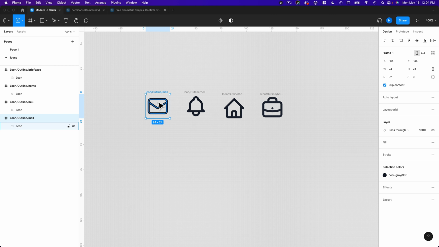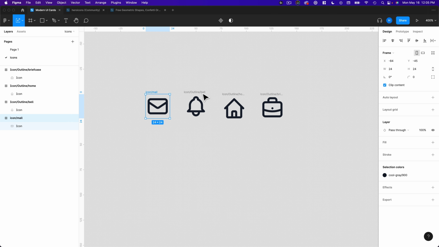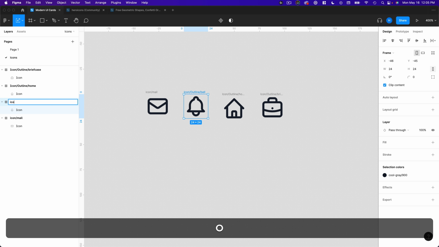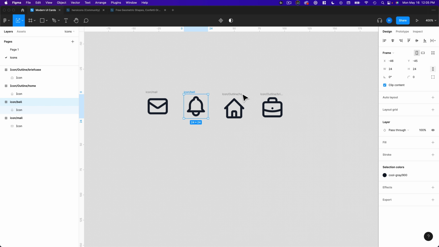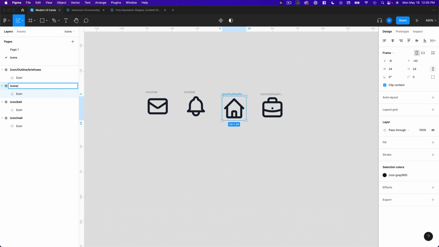And then you can actually organize these the way you want. So I can say icon/mail, and then do the same type of naming style for the rest of these. So icon bell. This is going to be a home, and then the last one is going to be the briefcase.